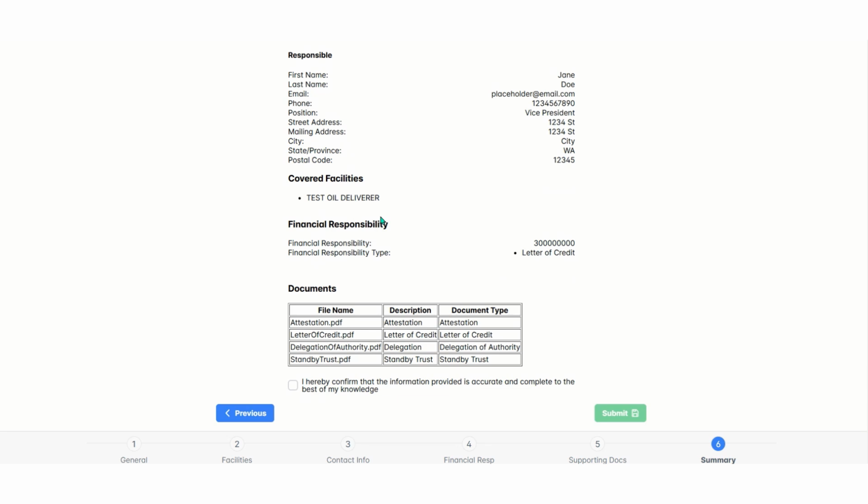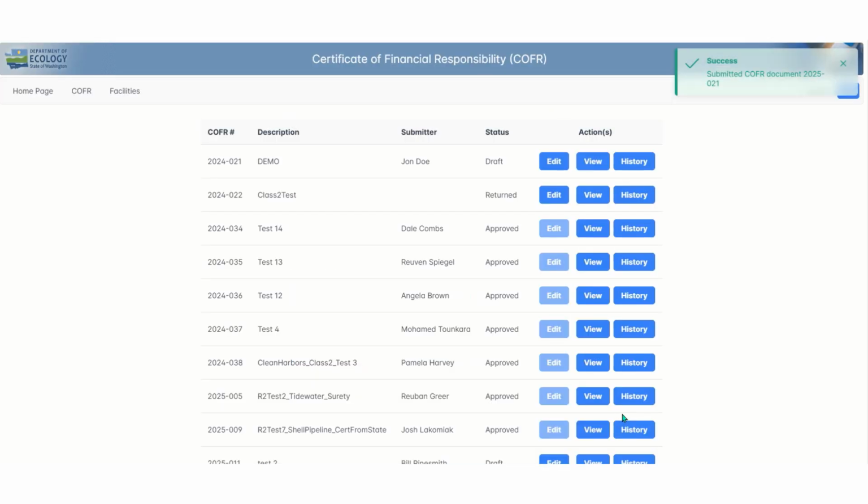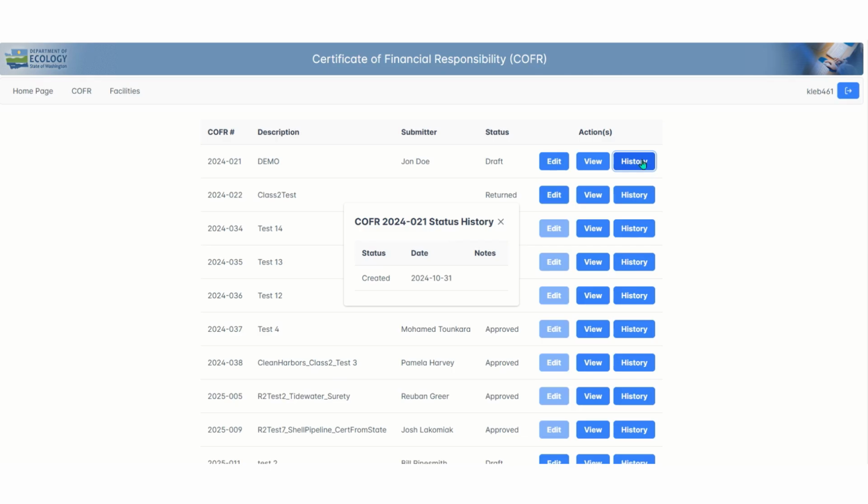Once the application has all necessary information and you have reviewed your application details, read the attestation statement, click the acknowledgement box, and click Submit. At any point, you can view the status of your applications and any notes Ecology reviewers may have written. You can click the History button from the list of COFR applications in the COFR tab, or click the blue History button in the upper right hand of the screen when viewing your application.